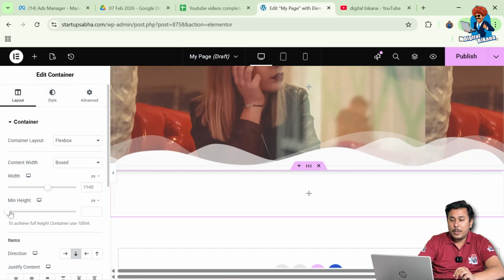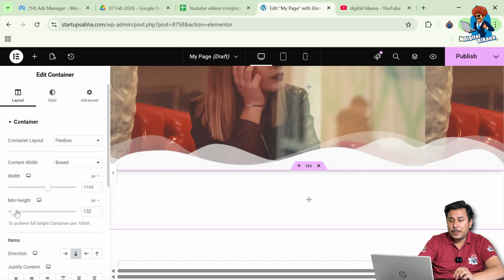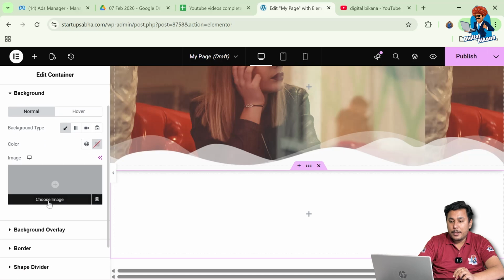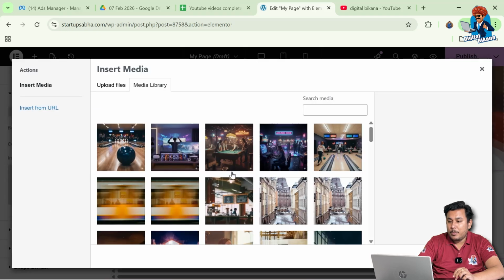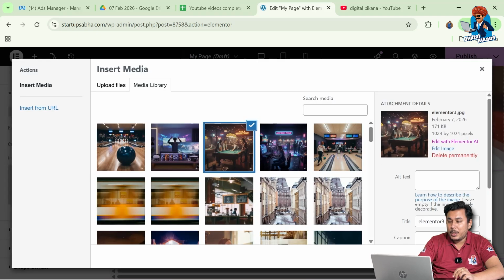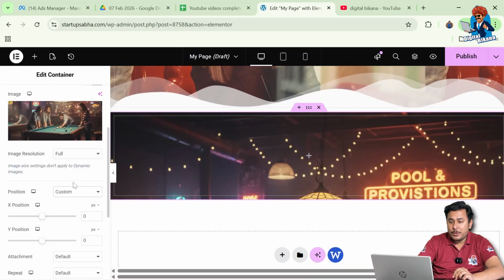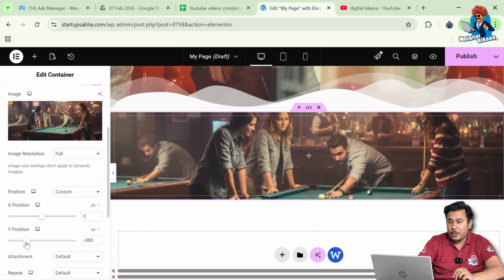So I'm going to increase the height of my container to this much, and here in the style let me add an image. So I have selected the background, and here in the normal tab and the background type I have selected classic, and in the image I am going to choose an image. Okay, I have selected this image from the media library. We can adjust the position of this image to custom, whatever we want.